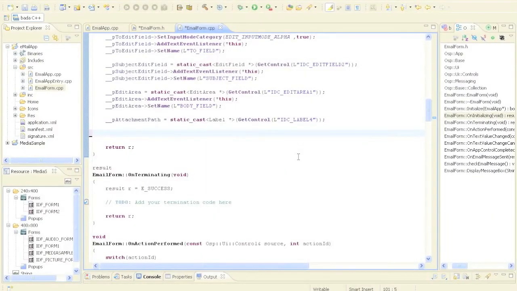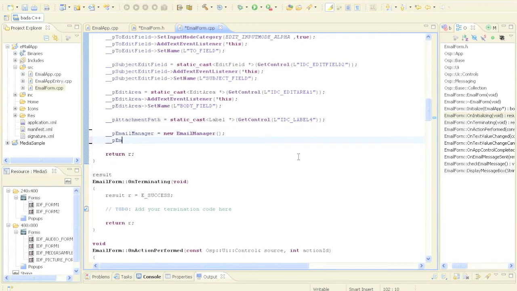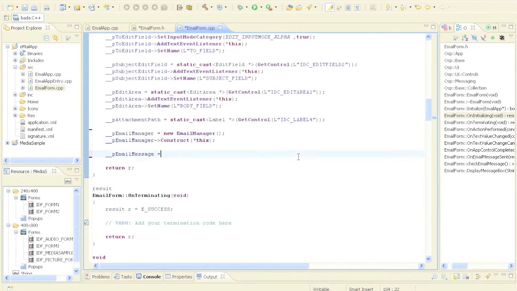The next step will be to create an email manager object and construct it with a handle to our email listener. We will pass the this pointer to the construct method, as the email form class has it inherited from the IEmailListener class and implements the necessary OnEmailMessageSent method. Now we start to complete the body of our email. We will create an email message object for that.